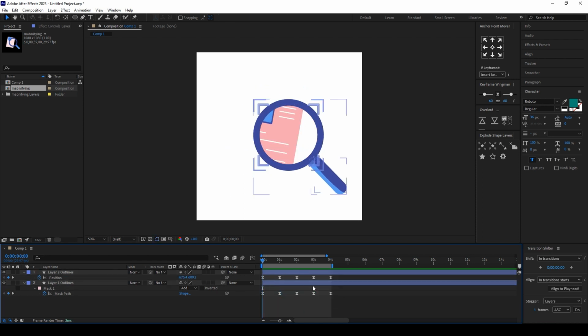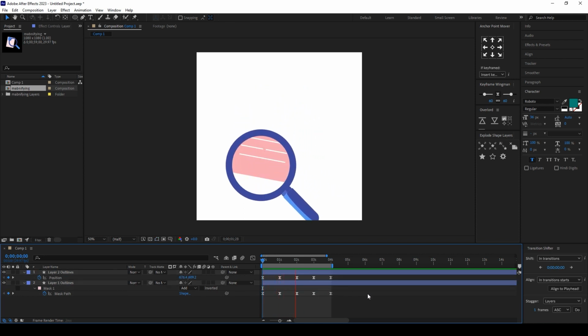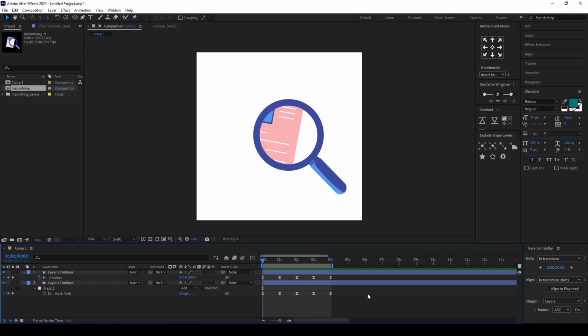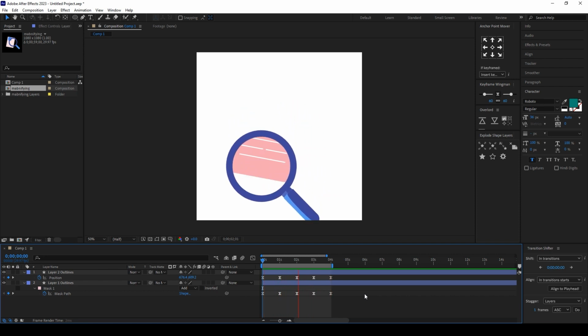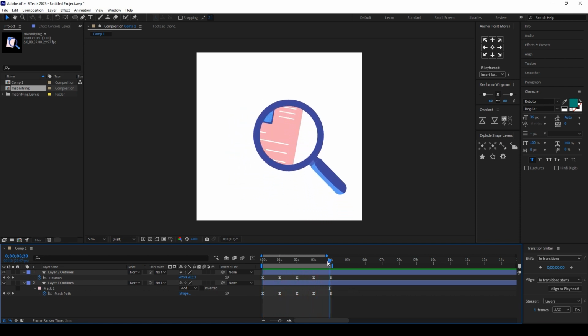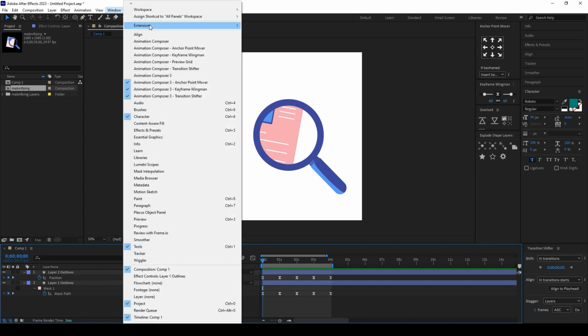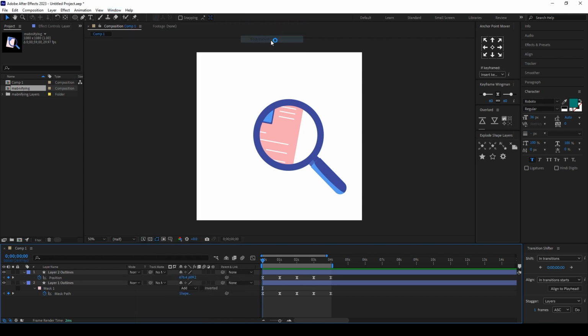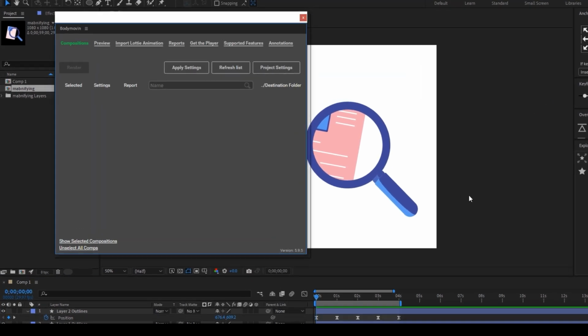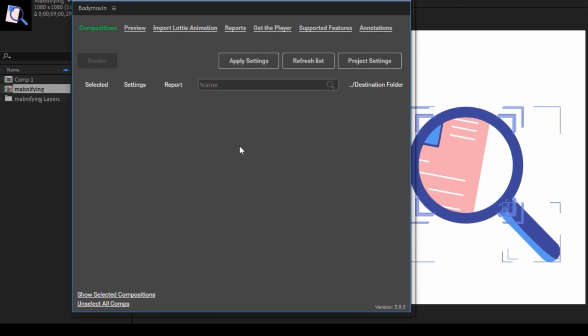After you have finished the animation, export it as a Lottie animation with Bodymovin. From the menu, click on the Window tab, go to Extensions, and select Bodymovin. Refresh the list and click on the Settings button next to Comp 1.